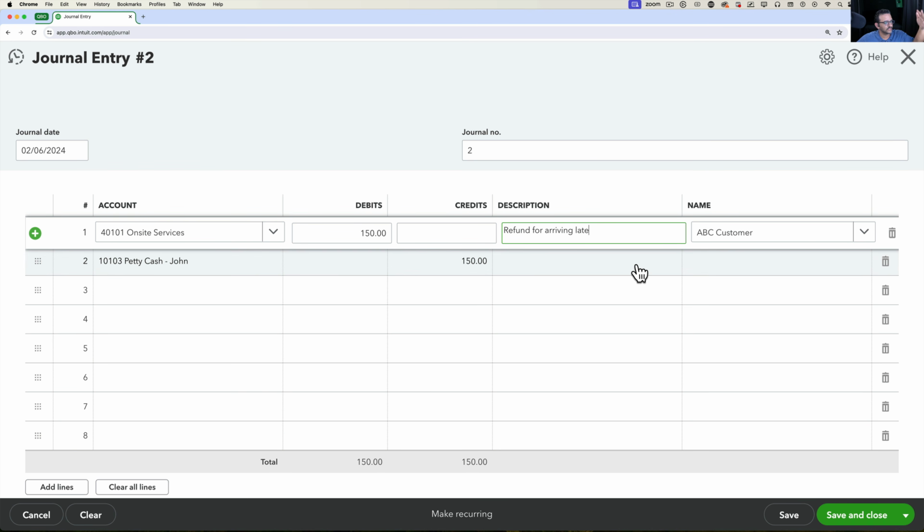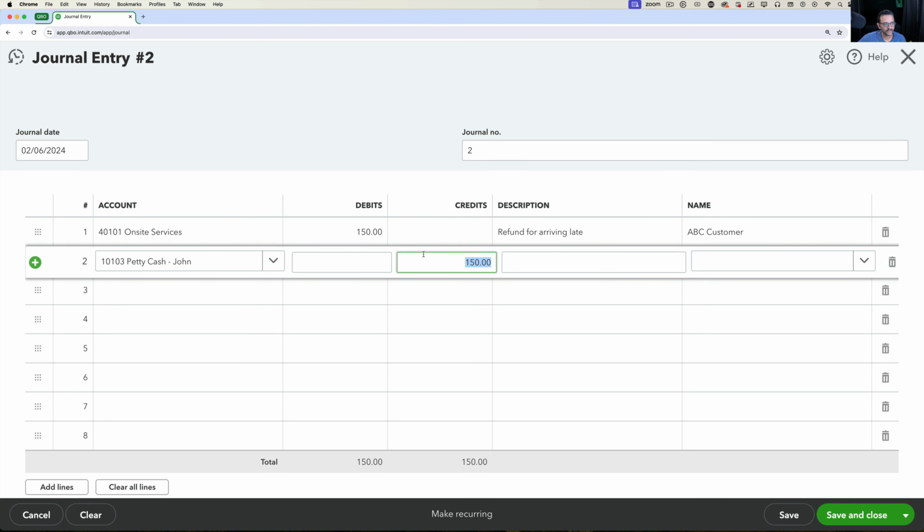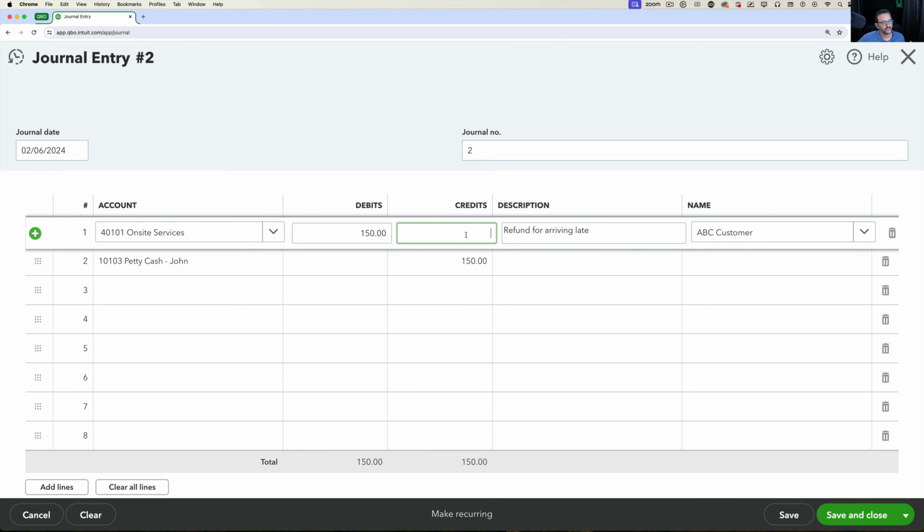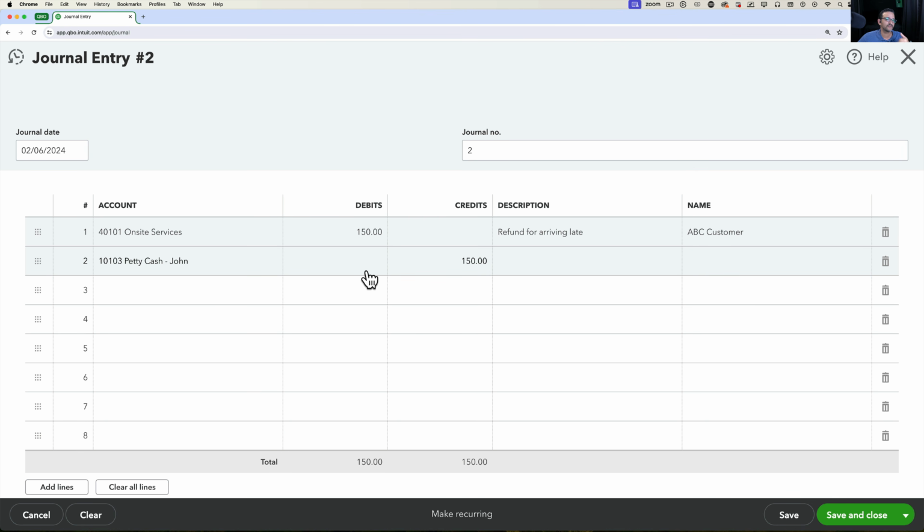Okay, so you can do that through a journal entry. In this case, this is a refund that we're recording through a journal entry. But if you were to record income through a journal entry, you would do it the other way. So the dollar amount would be a credit towards the income account, and then it would be a debit against the bank account or the petty cash account. So we'll click on save and close.